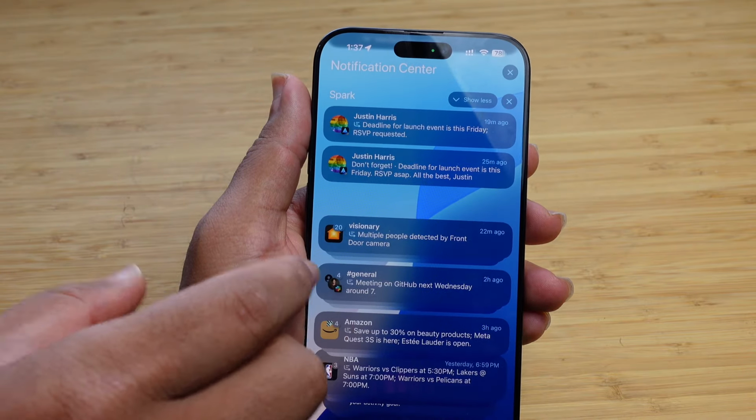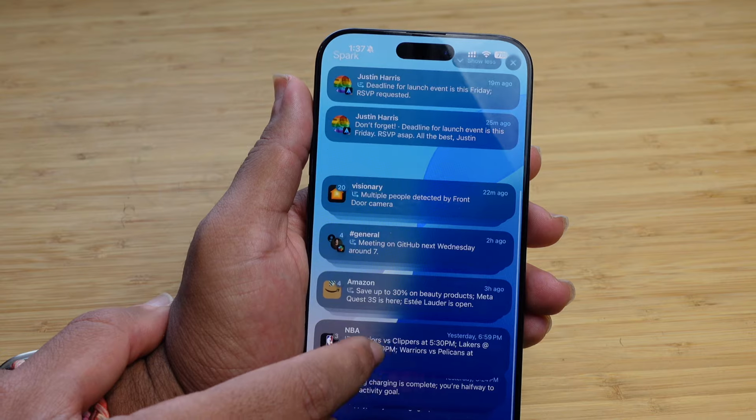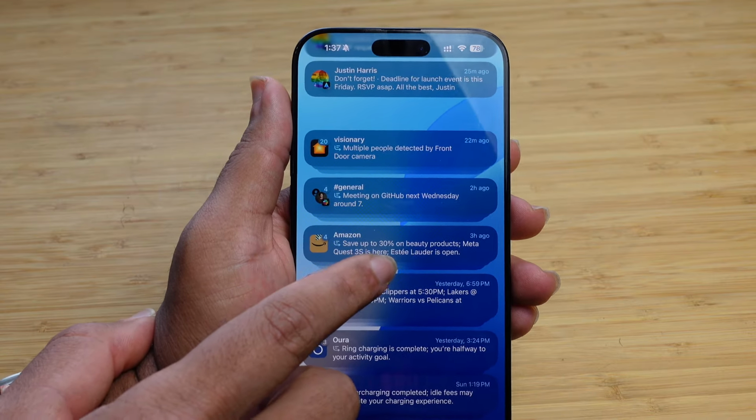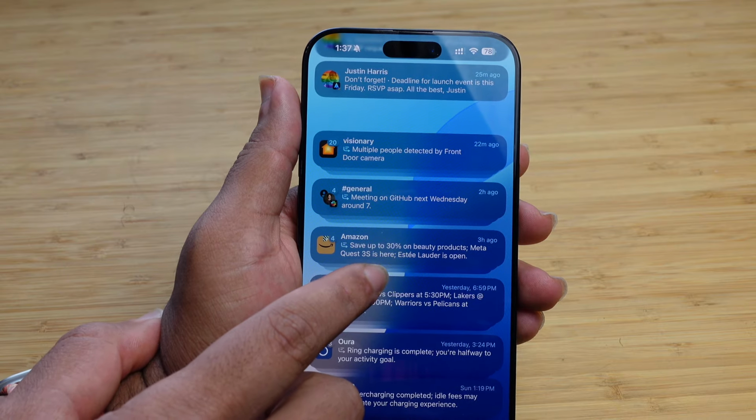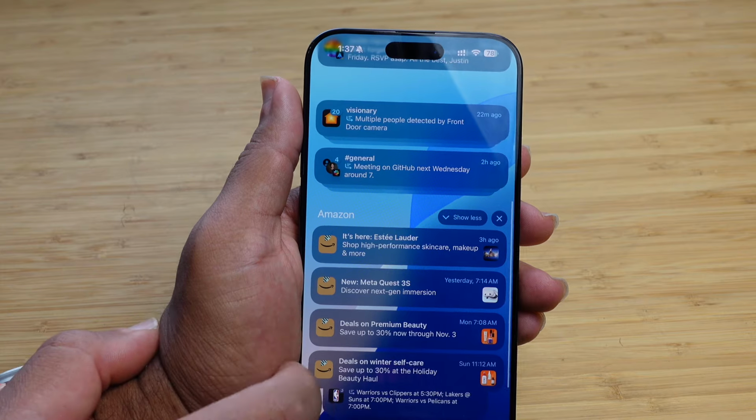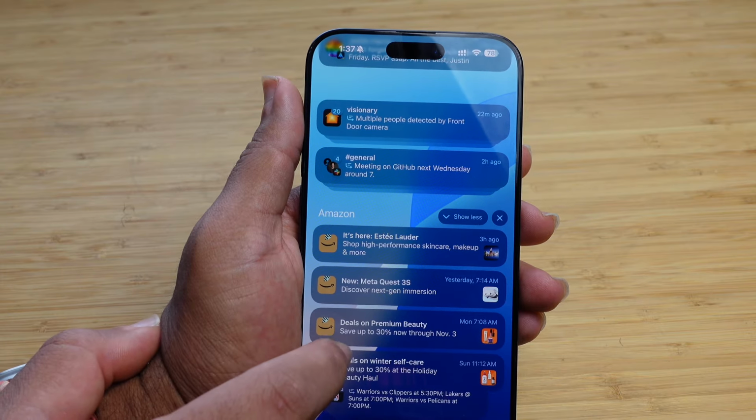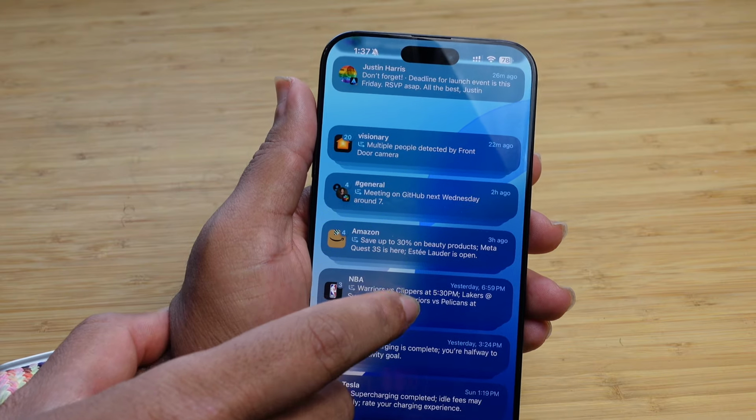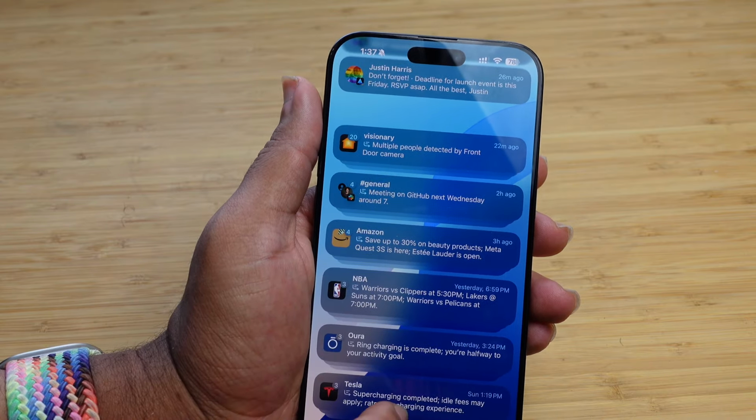I can swipe up to go back to our notification center. And I can scroll down. I can see Amazon has been summarized. Save up to 30% on beauty products. MetaQuest 3S is here. And I can tap on that, and I can see that these are 3 separate notifications right here. And they have summarized them all within one block. So that's one of the coolest features of Apple Intelligence.